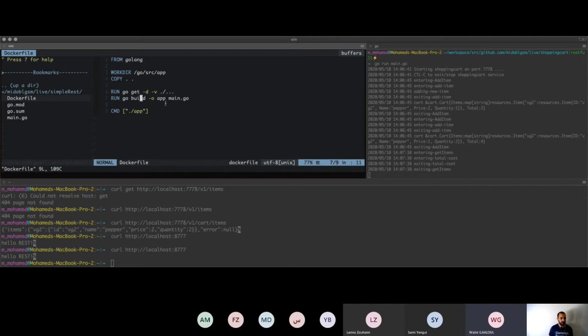Go get -d -v. So this is basically downloading the dependencies. This can be done in different ways. So we can do that if we are using Go modules. We can do Go mod download, or we can do this that will kind of try to download any dependency that it doesn't have locally. It is just a different way of downloading the dependencies that we need.